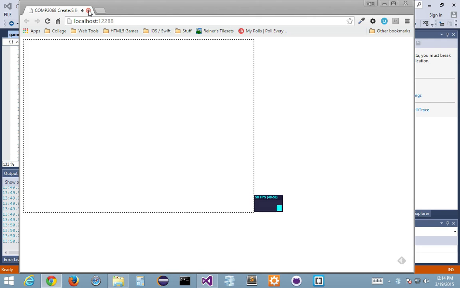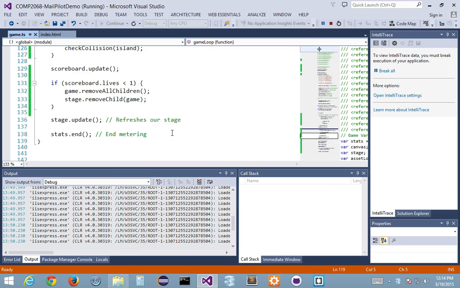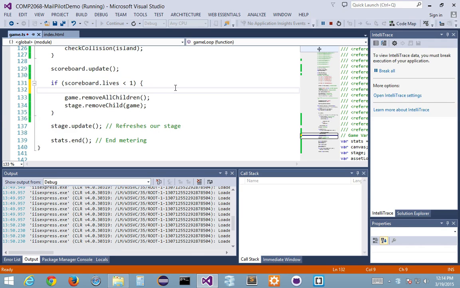Well, my sound has nothing to do with my game. My sound, when I activated it, when my plane got instantiated. My plane, even though I've removed all children, I haven't destroyed my plane objects. They still exist, right? So I got to shut it down. The way I would do that is, here I've got game remove all children, stage remove all, I remove this stuff. Here I'm doing a cleanup.